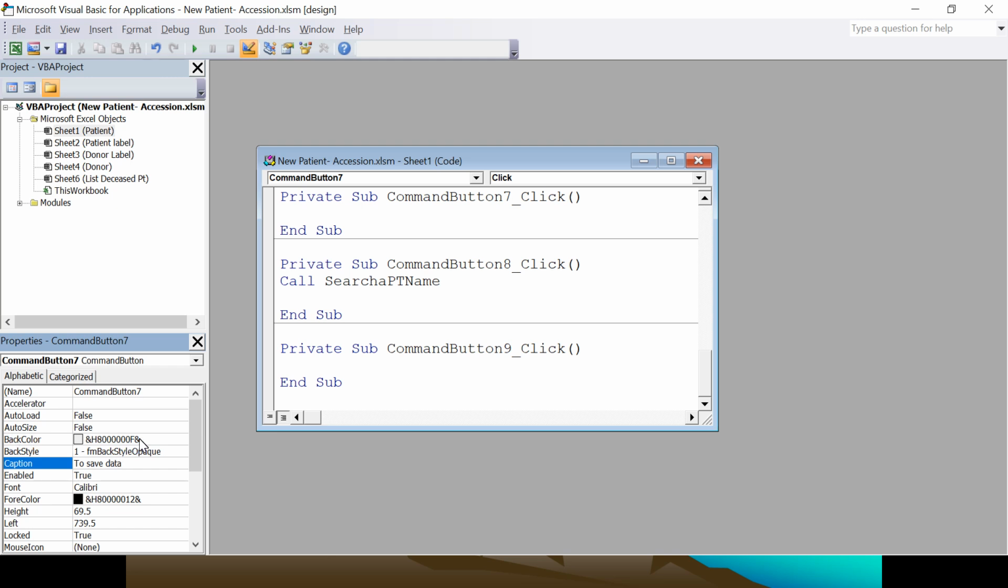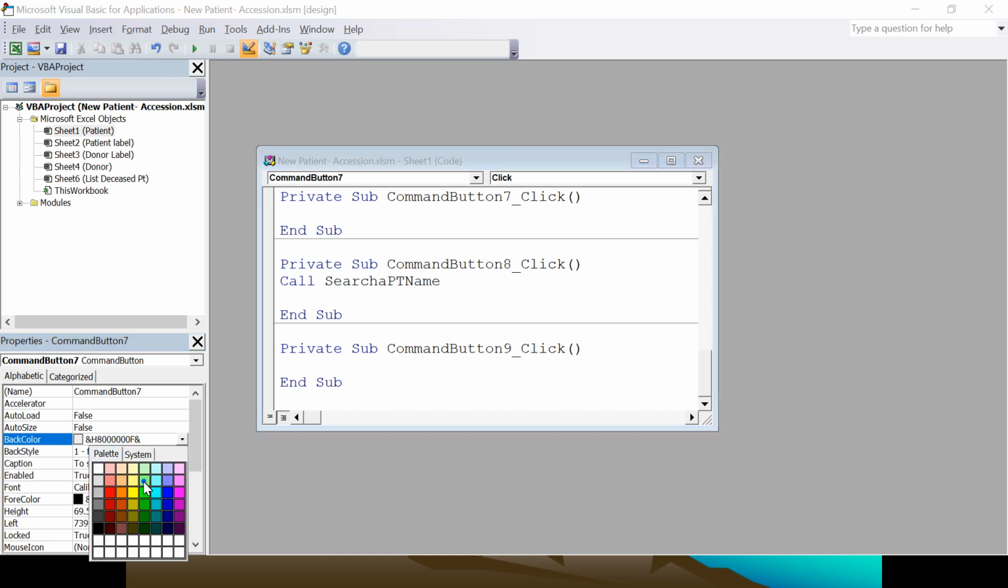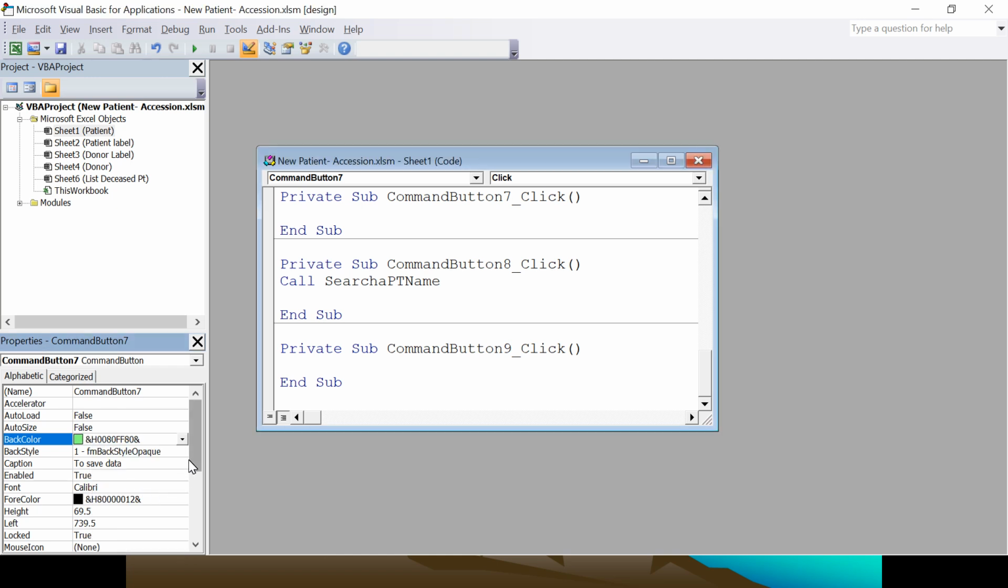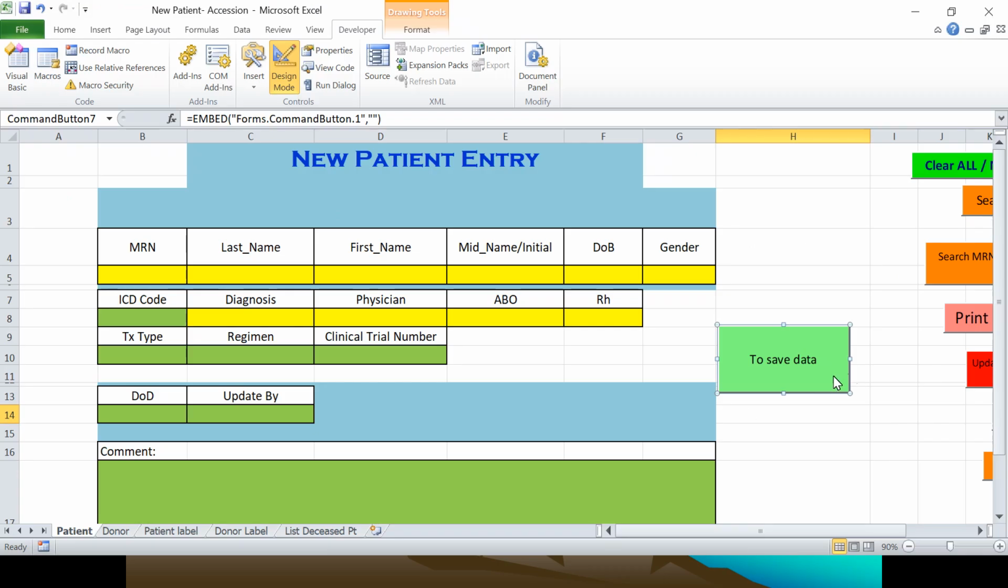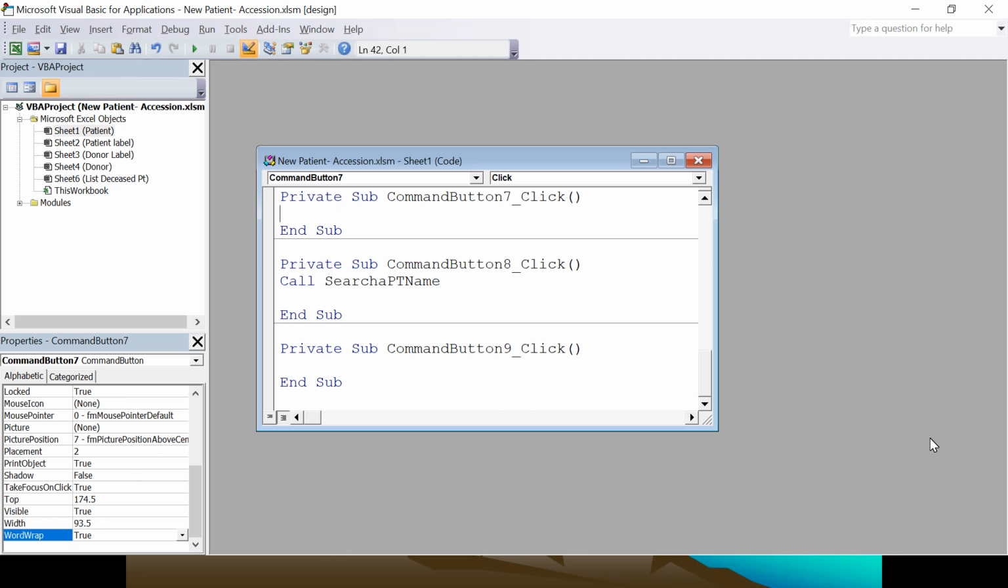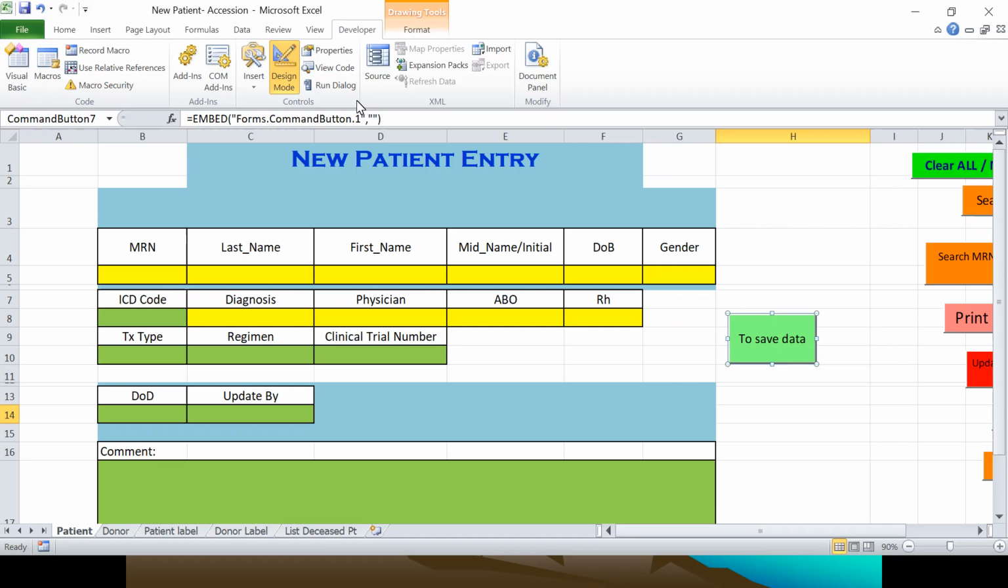You also can change the background color to green. Also, you can change other options such as the word wrap, true, etc. So this way, later you can use this one. You can see here, that's the button later you will use. So double click, it will go to property. You can change that one. This already automatically switches to the VBA interface.